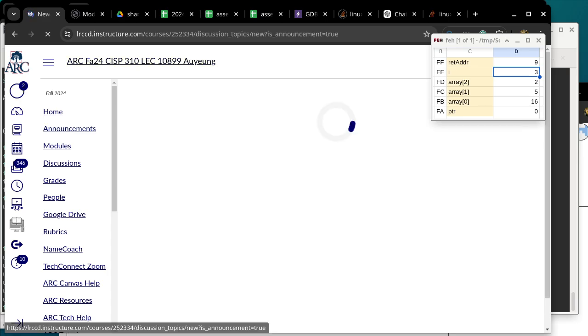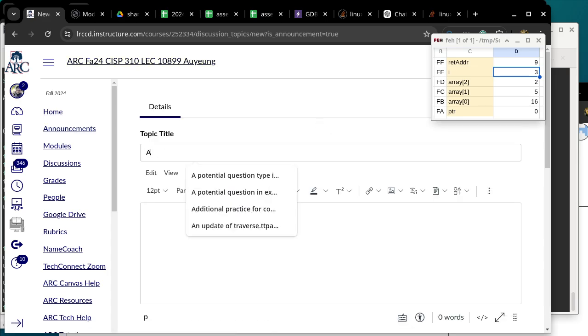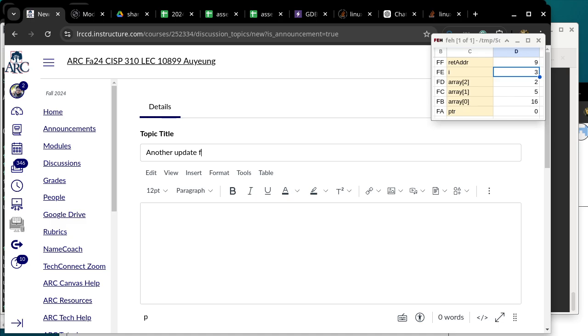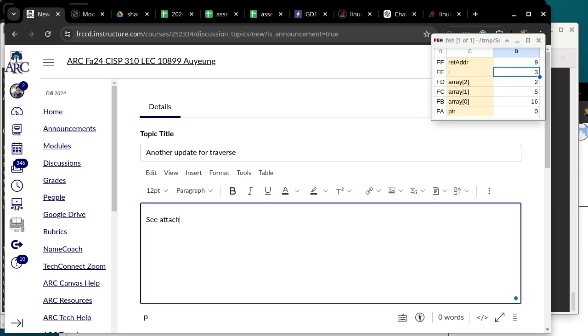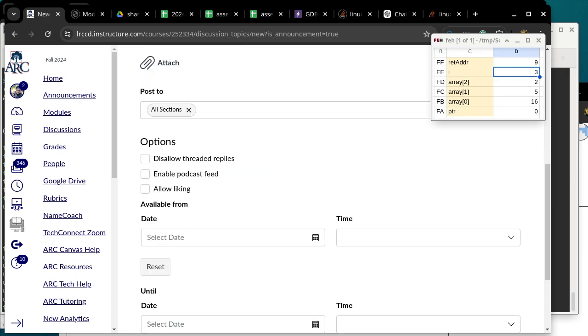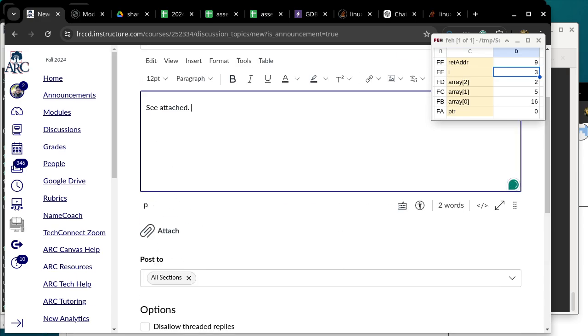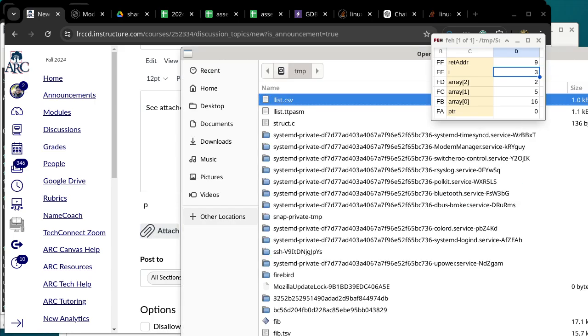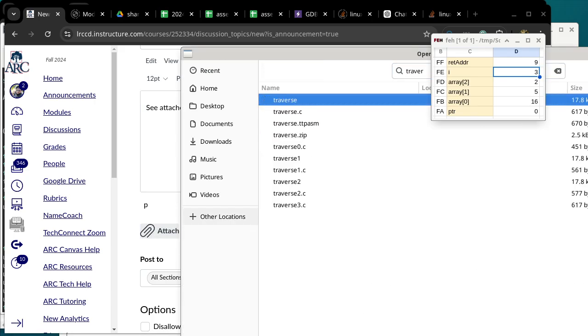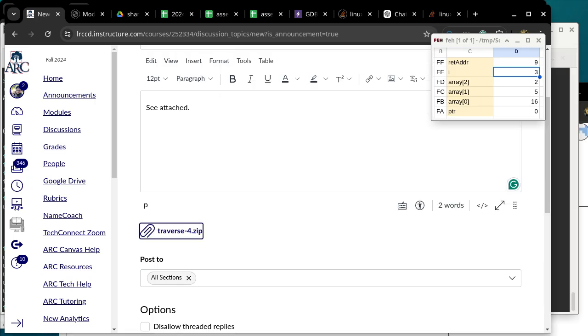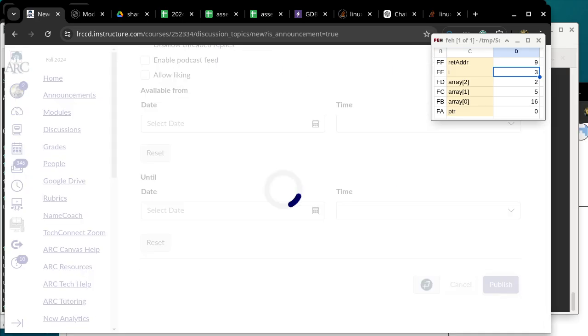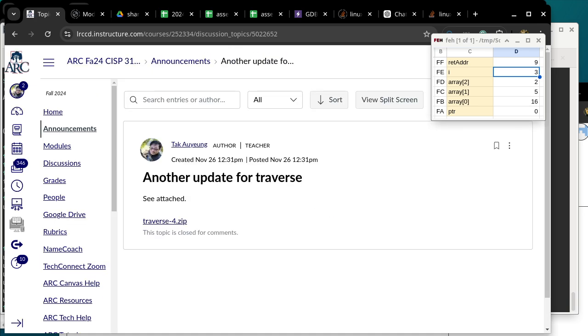So, another update for traverse. See attached. And now you know that there are stages that you can work on when you're trying to implement the Traverse program. So traverse.zip is what I need. Okay, publish. There we go. All right, and I don't need this anymore.